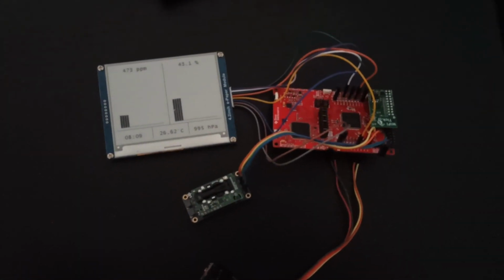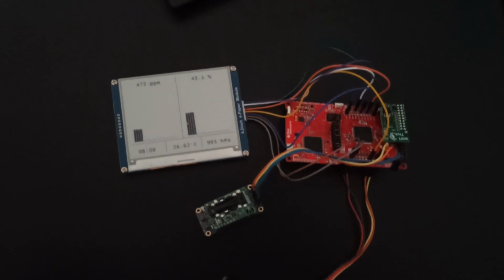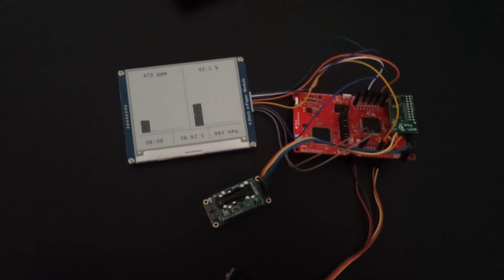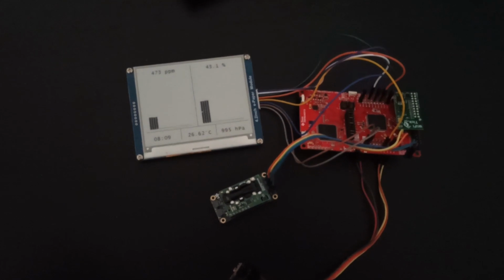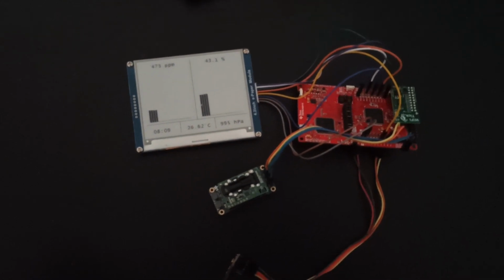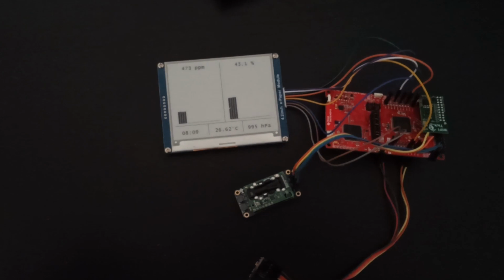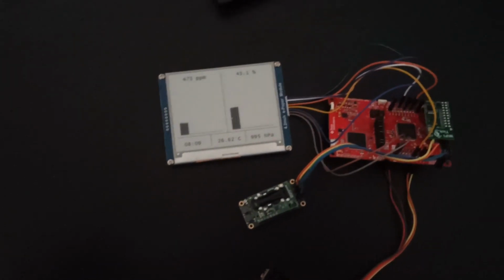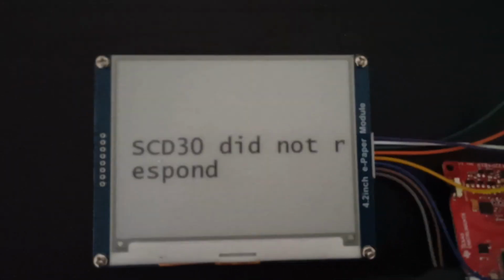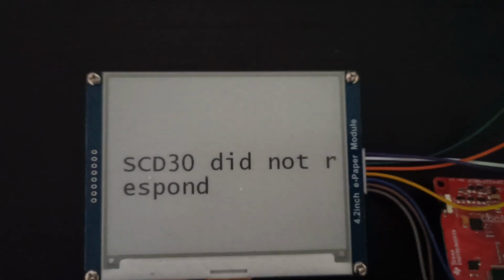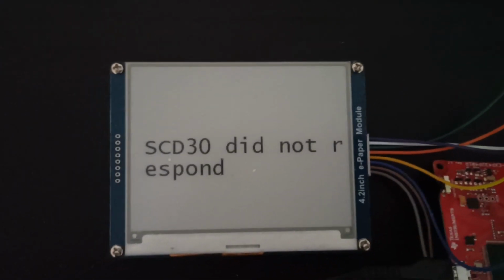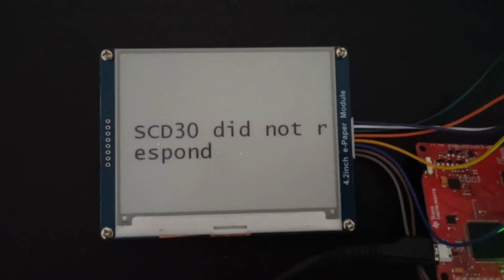The first step in the boot up sequence is to check if all sensors are connected to the device. If that's not the case, an error will be shown on the ink display, which I want to show you right now. Therefore I have disconnected the SCD30 sensor. I just replugged in the power, and as you can see on the display, it reports that the SCD30 did not respond, so I know I have to check if it's connected correctly.